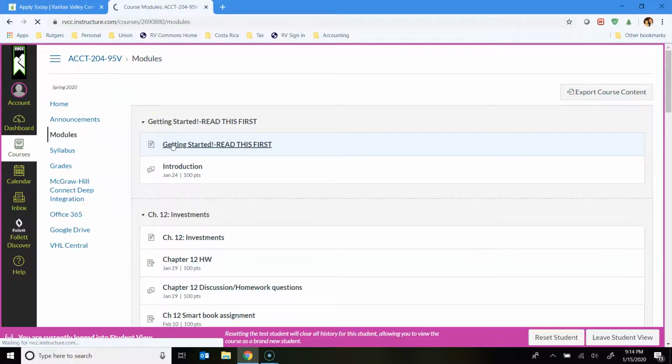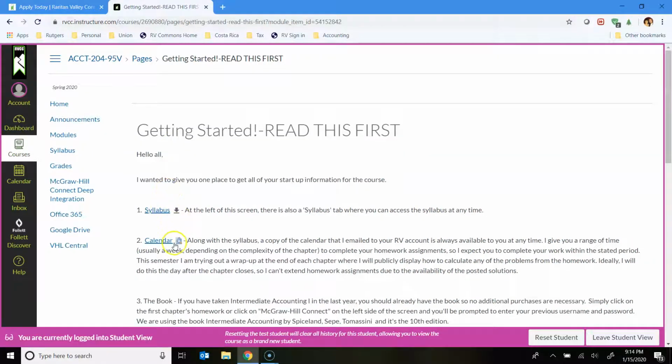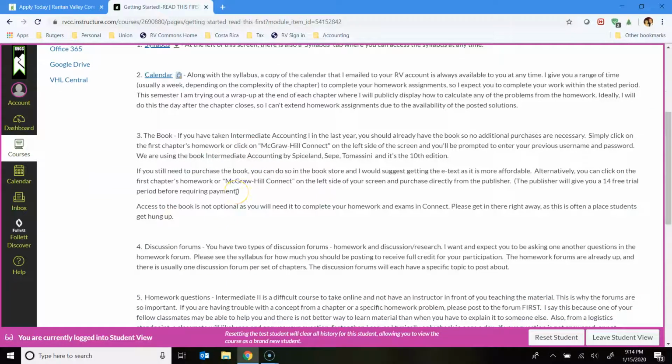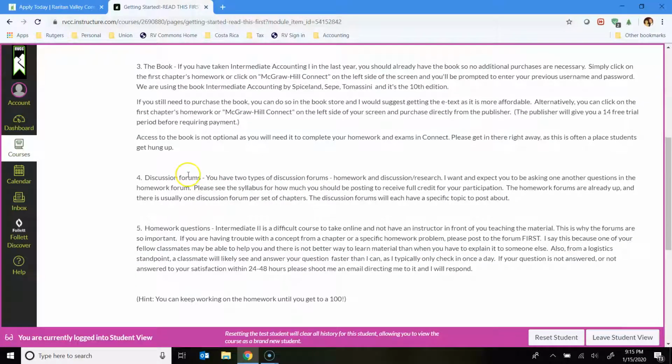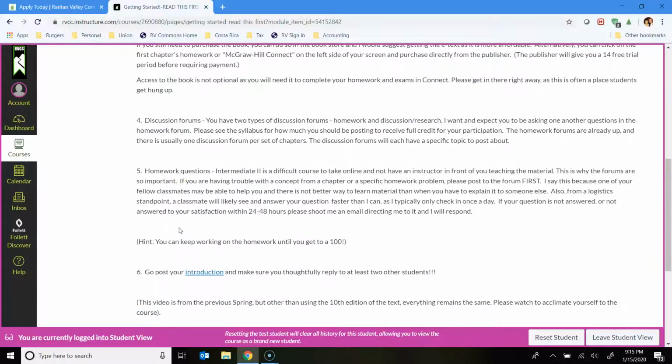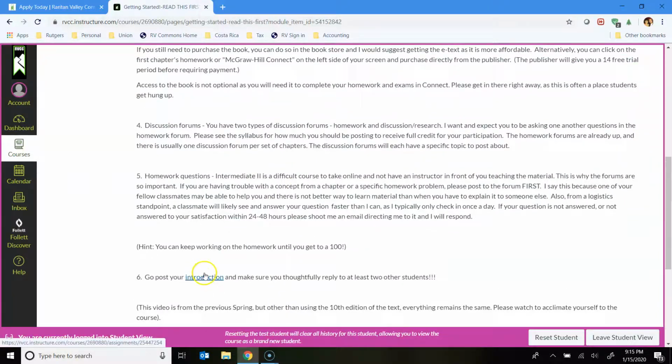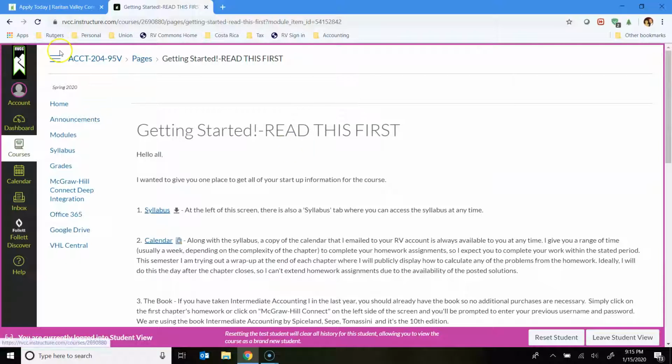So here's a Getting Started tab. You read through this, and in here I've got your syllabus. You've got an Excel-based calendar. I talk a little bit about the book, which most of you, well, not all of you, should not have to buy because you had Intermediate Accounting 1 recently. That was the 10th edition, and now it is Intermediate Accounting 2, so you shouldn't have to buy any new products. I talk a little about the discussion forums and the homework questions, and I'm going to have this video placed in here as soon as I'm done with it. And I have a link to your introduction. So take your time reading through all the documentation that's in there.